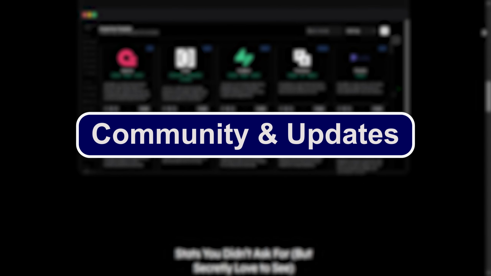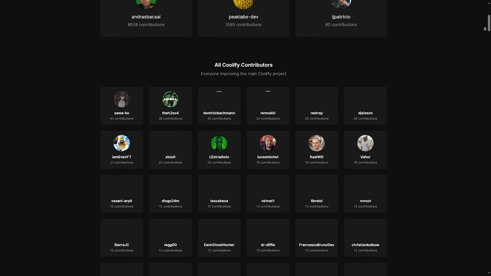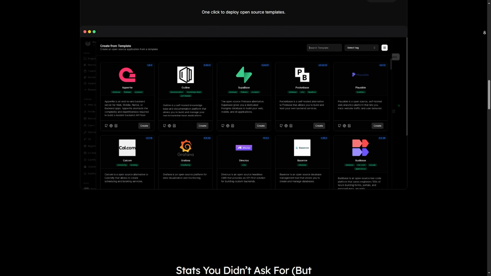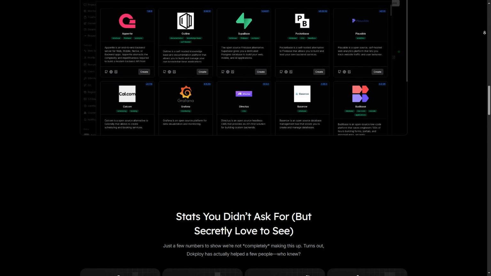Community and updates. Coolify has a larger community, more frequent updates, and active support channels. Dokploy is newer but growing steadily. It appeals to devs who like simplicity without bloat.